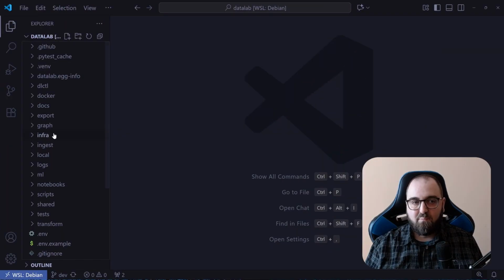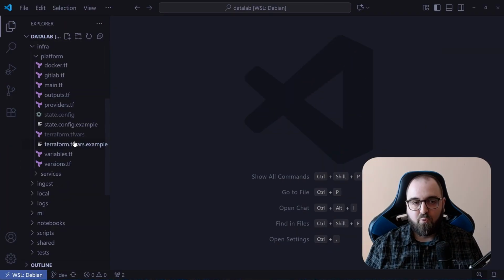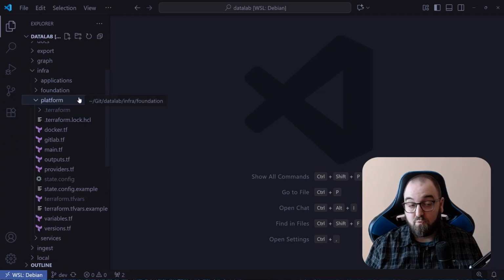So first, let's begin by looking at our platform Terraform project, which is quite similar to the foundation project, and we started both last time. But this time we're going to focus on the main TF file, as well as these two new files for Docker provisioning and GitLab provisioning.